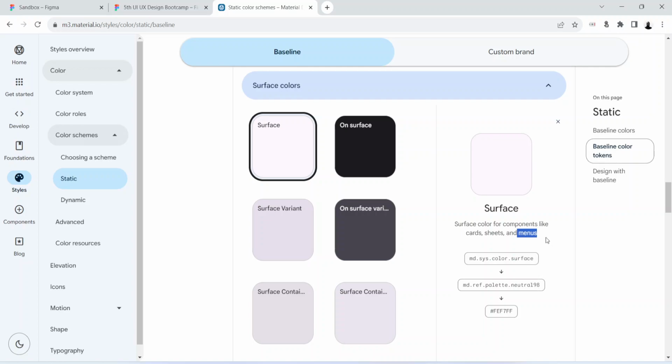So Google is simply saying that when you pick a color that will play this surface role, that color should be a color that you can use for the background of your cards, right? And so on and so forth. Don't worry about the application for now. We are going to see that very soon.